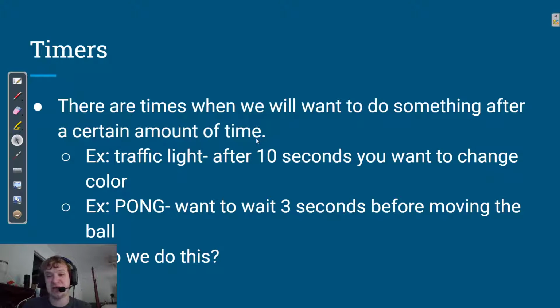Well, there are times in making our programs, especially if we think maybe we want to start making simple little video games and things like that in processing, where we don't want our code just to be automatically running all the time. We may want certain things to wait for a certain amount of time before it's being run.